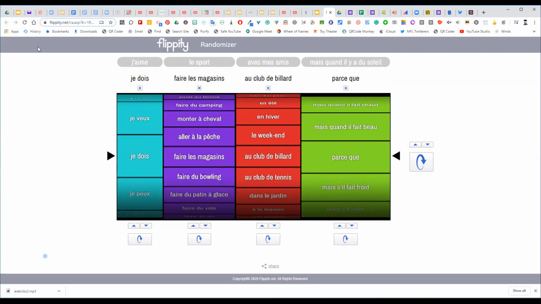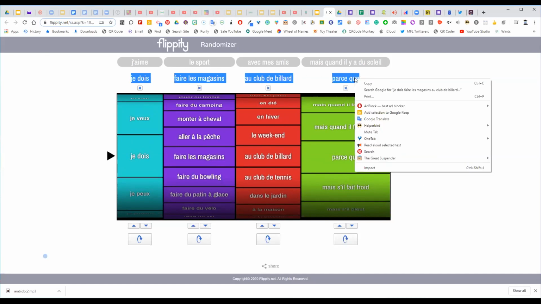Okay. Another little thing that you can do as well, which is quite nice, is if you highlight the text like this and you right click it, you can see that one of the options I've got is called Helper Bird.